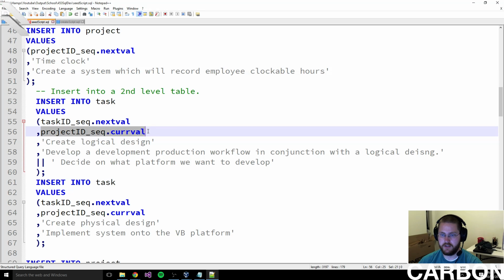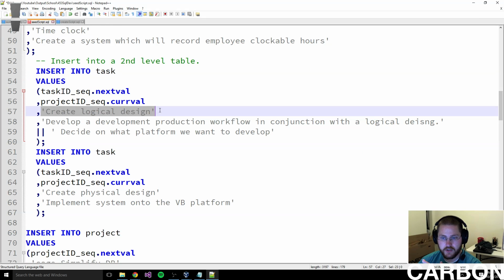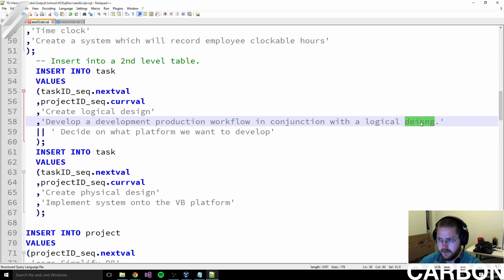So what's going to be inserted into this column of the row that we're creating is 1, because this was the first project ID key that we've created. Create a logical design. Okay, this is the task. We have to create a logical design, and the long description is develop a development production workflow in conjunction with a logical design.